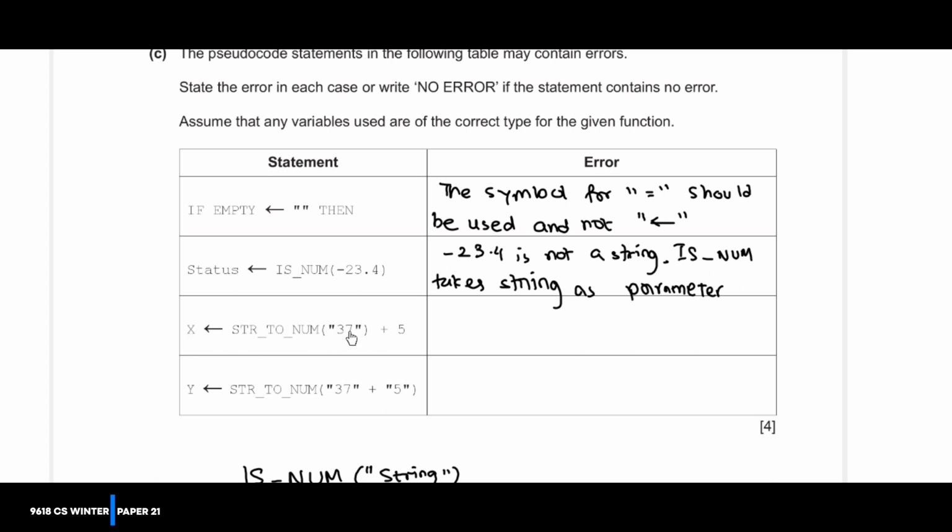Moving to the next one, x, then we're assigning string to num. So there is a number in the format of a string plus 5. Yes, this is true: if you have x over here and then string to num, and you've got a number in string format, and then you're adding 5 because you're converting it to a number itself, there is no error with this.